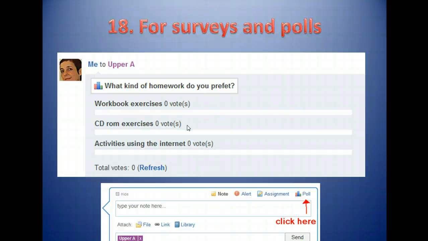You can also use it for surveys and polls. In this case here, I was asking my students what kind of homework they preferred. So they can click and choose the answer. Workbook exercises, CD-ROM exercises, or activities using the internet. Okay, so I created a poll. To create a poll, you just click here on the poll icon above the message box, create the question, create the answers, and send it to the group.